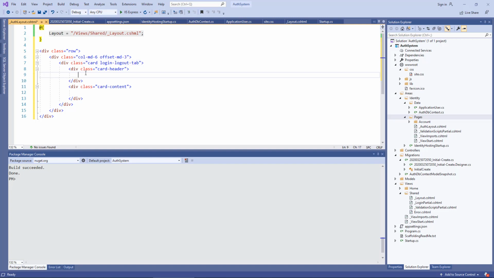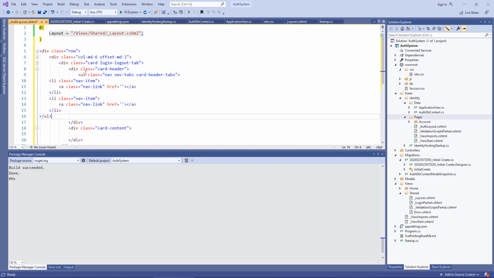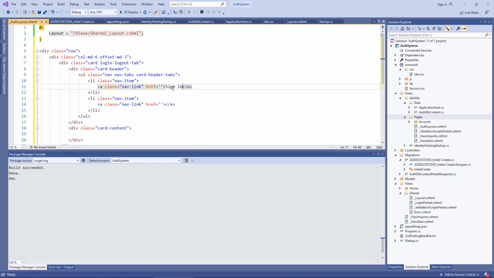Now inside this card header we can add the tab control header. For that I will just paste this list here, an unordered list. Inside the first header we have the sign in form, and our second tab is sign up. Now we have to provide the href attribute here, /identity/account/login. Now let me copy this and paste it for this sign up or registration. Instead of login we have register.